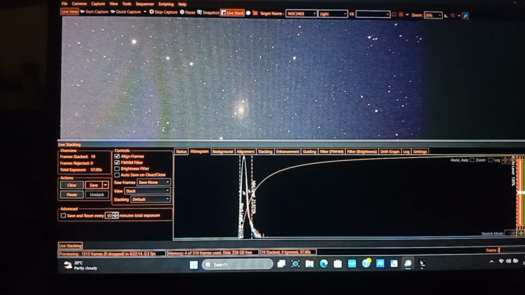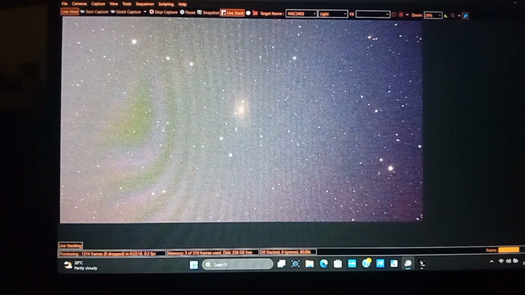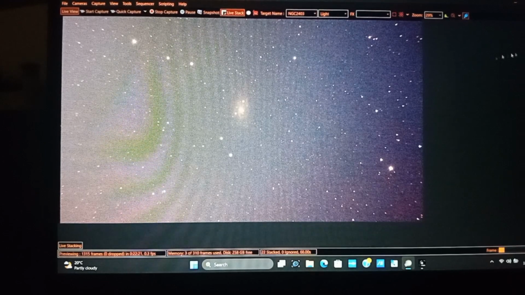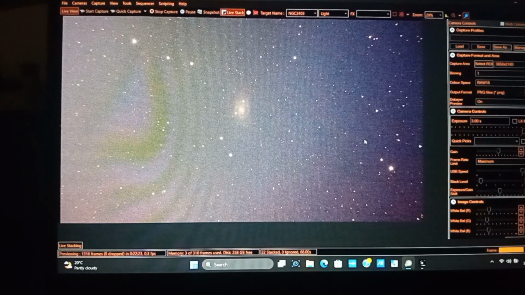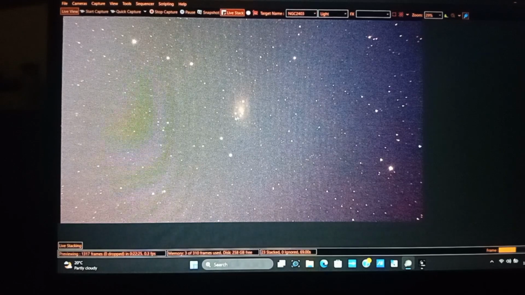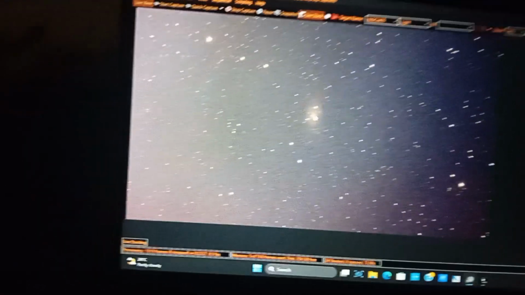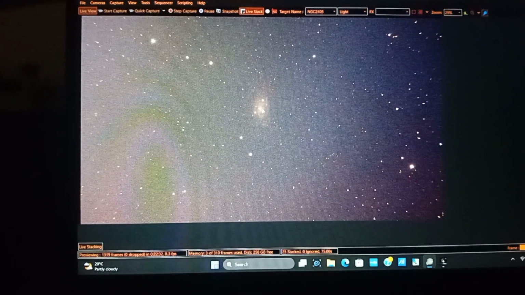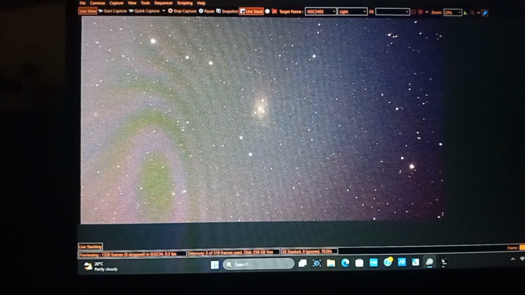And basically that's it. With the Virtuoso, you have to keep adjusting sometimes, because the mount will start drifting off. It's normal. Don't be alarmed with an alt-az mount. As you can see, there's the galaxy here in the middle, but it's very faint at the moment. We have to give it more time.